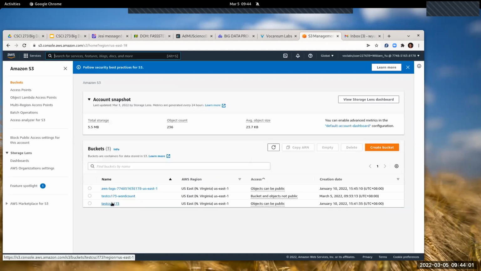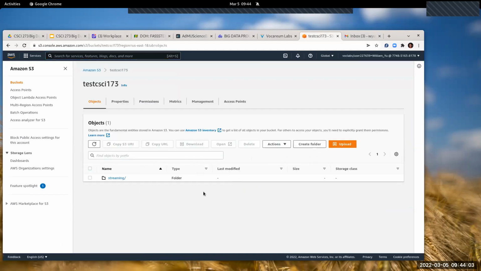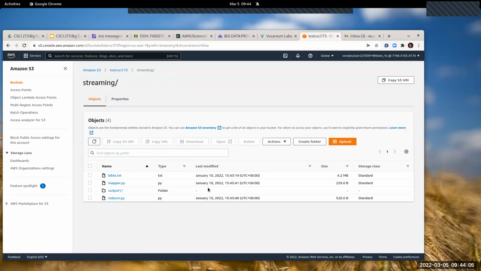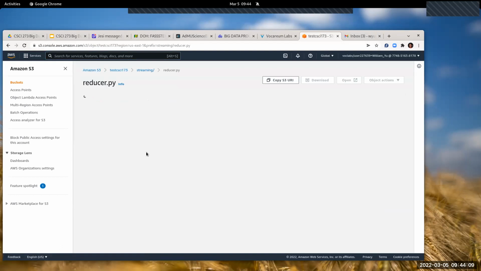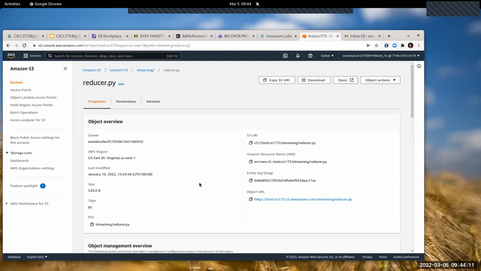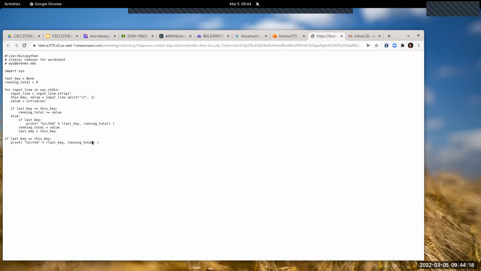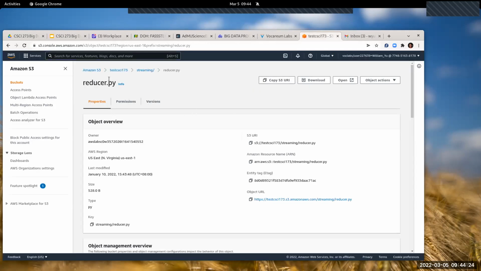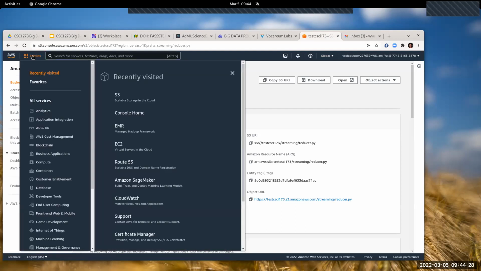Let's look at, let's download this. There. See, so again, it's the same reducer application that was specified. Okay. Let's go back to EMR. Let's see where we are.